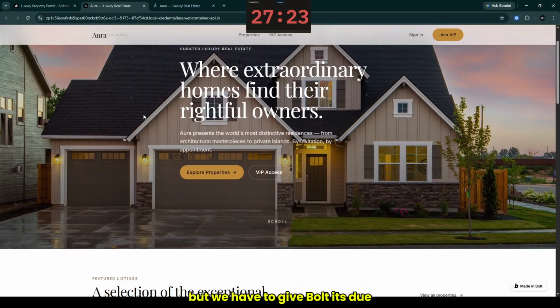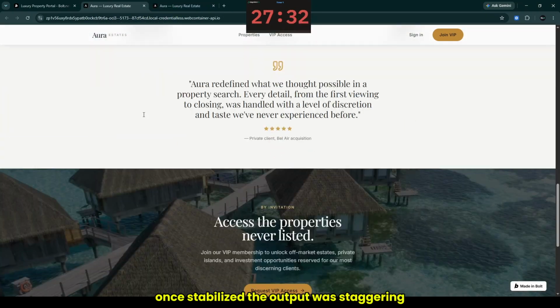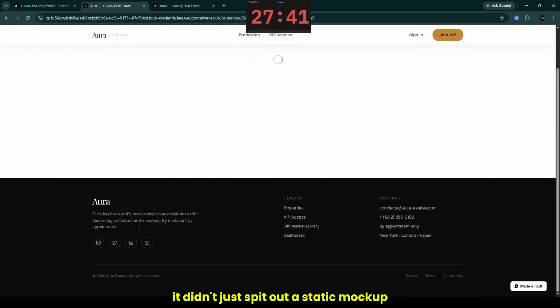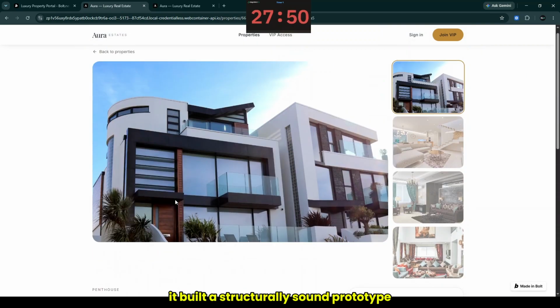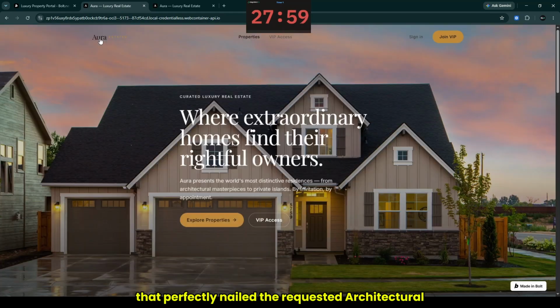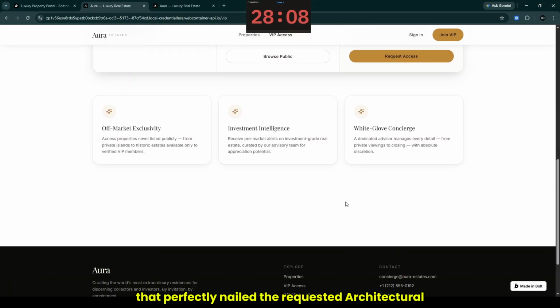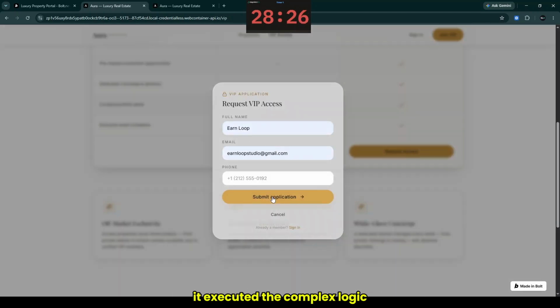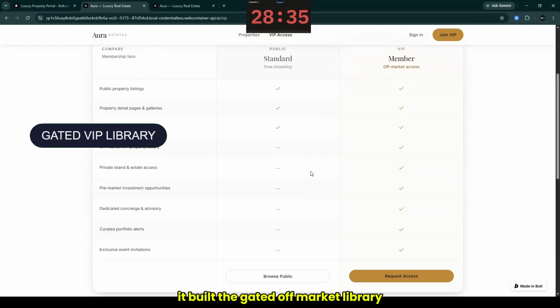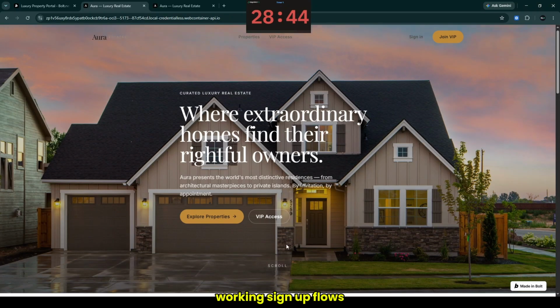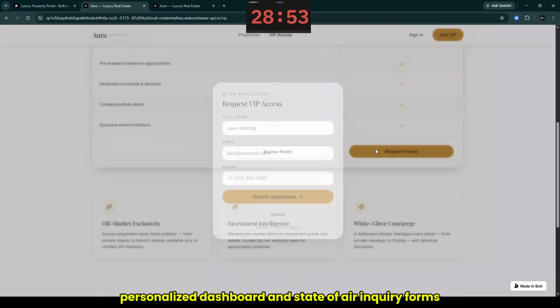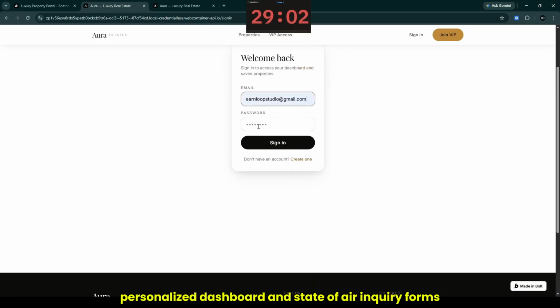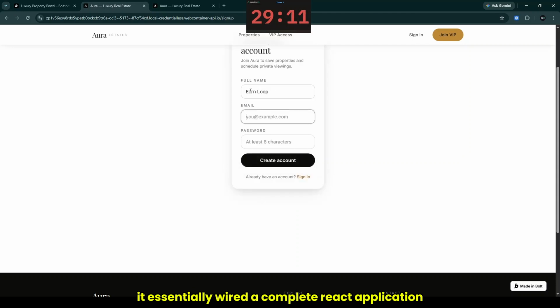But we have to give Bolt its due. Once stabilized, the output was staggering. It didn't just spit out a static mockup, it built a structurally sound prototype that perfectly nailed the requested architectural digest aesthetic. More impressively, it executed the complex logic. It built the gated off-market library, working sign-up flows, a personalized dashboard, and state-aware inquiry forms. It essentially wired a complete React application.